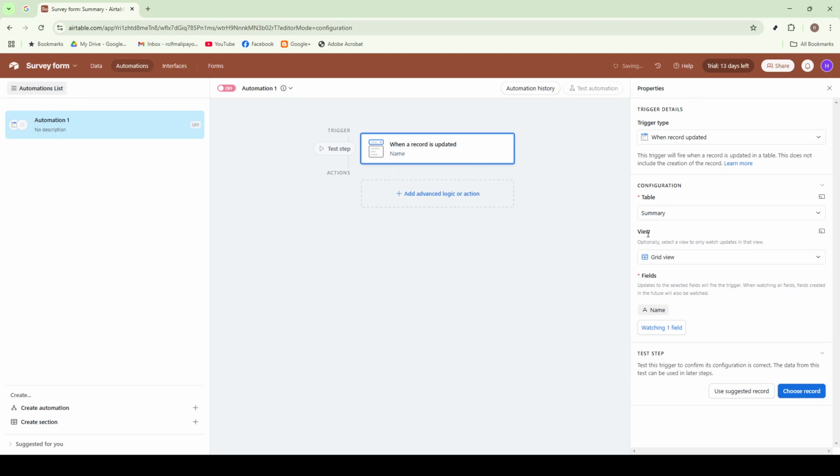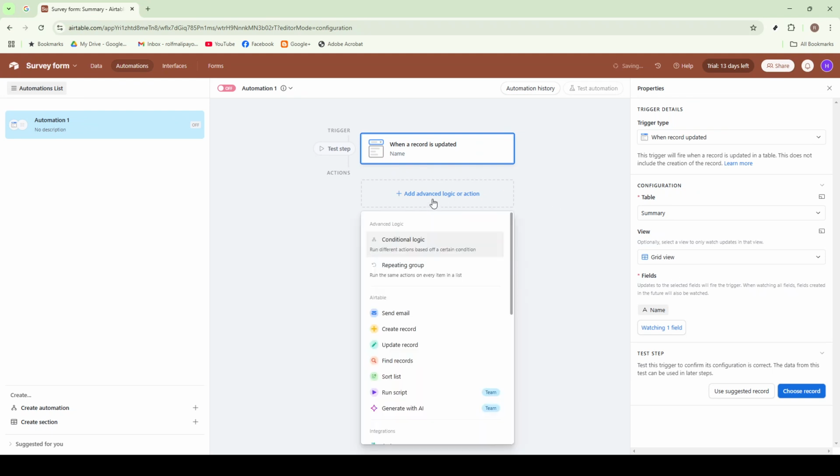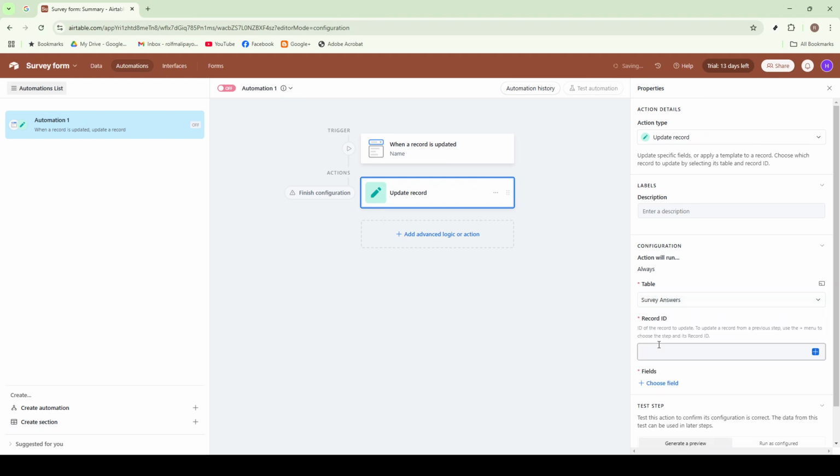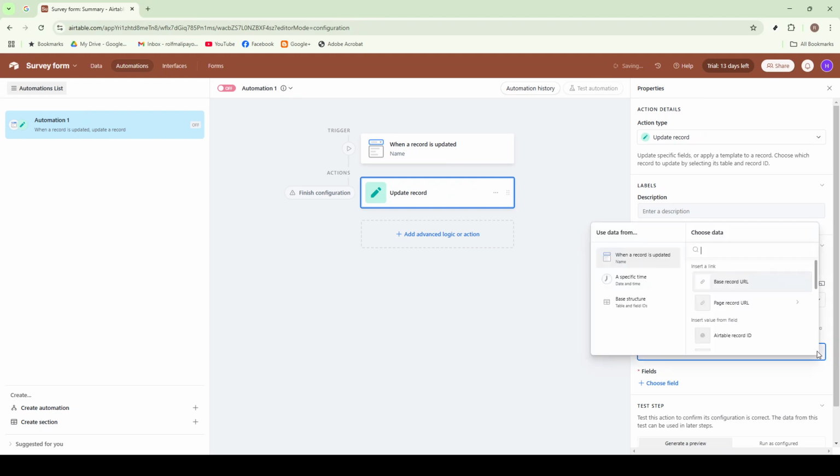Then select Update Record, which will allow you to specify the update action, including which values should be copied to which field. At this point, you'll choose another table, the one where you'd like the data to be automatically copied. Choose the table and proceed by selecting the record ID to ensure accurate data mapping. You'll also want to input the base record URL to achieve precise updates.